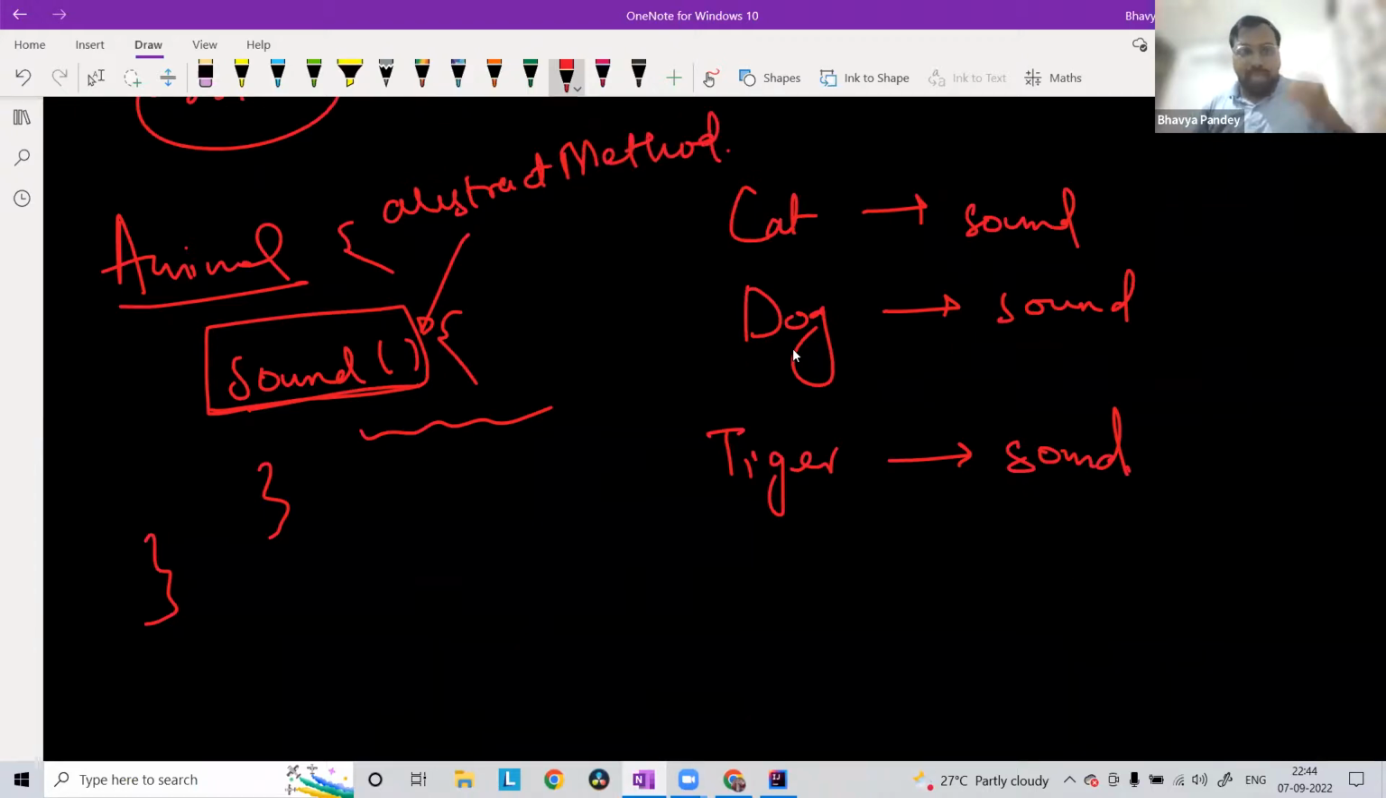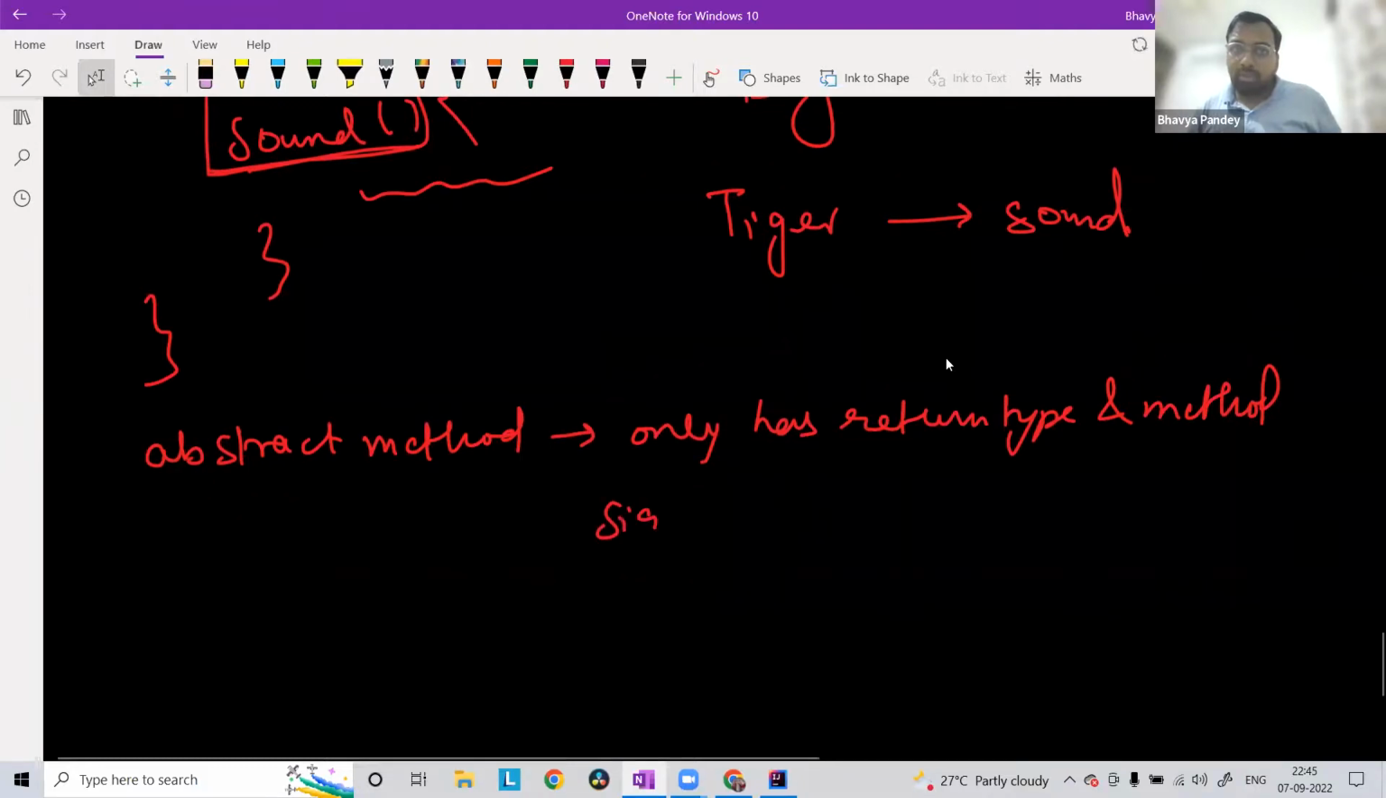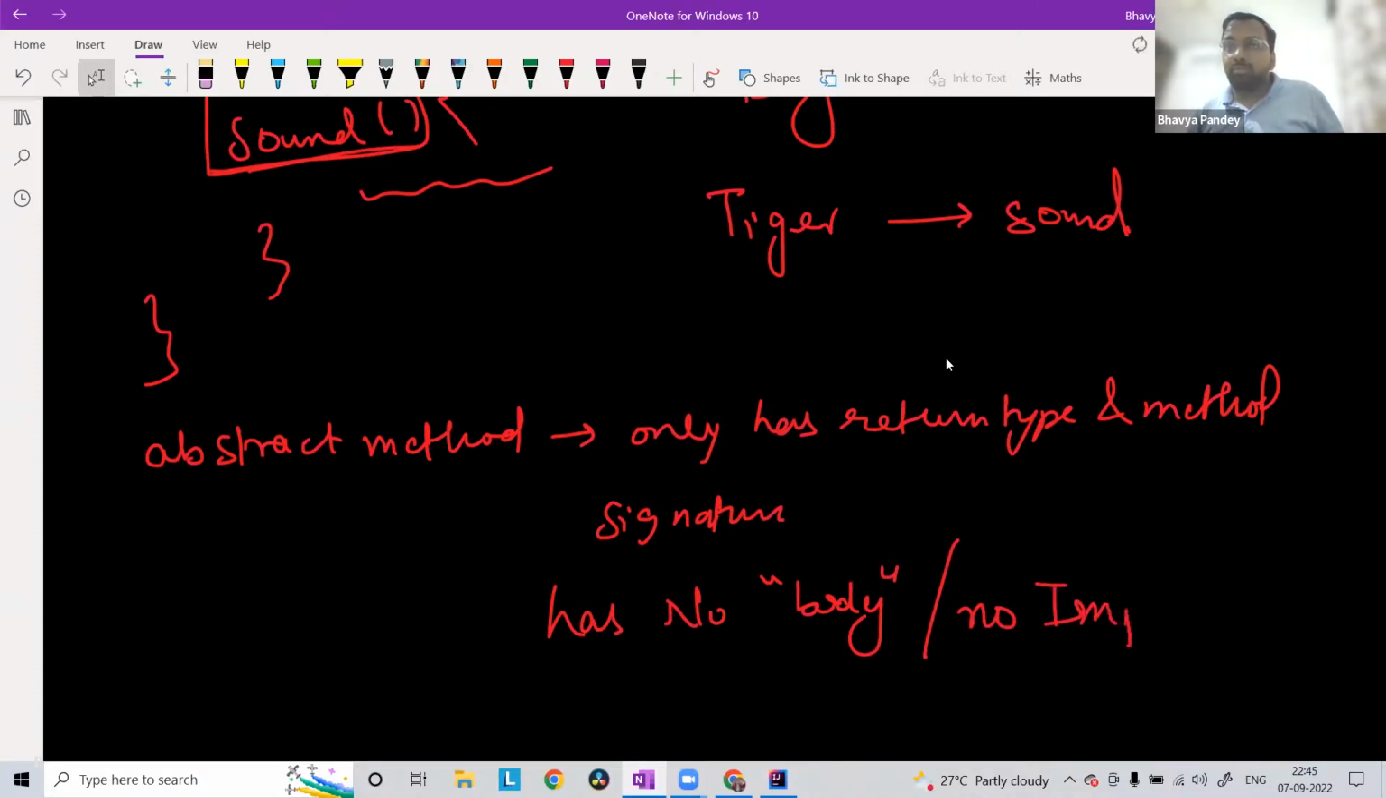Just to give some more clarity, an abstract method only has a return type and method signature. It has no body, or you can say it has no implementation. If I want to make an abstract function, I will have to use the keyword abstract.